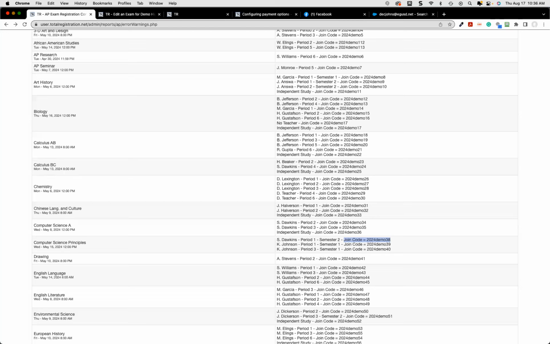Question about the payment processing fee. So there's two fees for using Total Registration. One is the platform fee, and that's a fee based off of the number of exams, and it's tiered. So the cost is a little more for the first 500 exams, cheaper for the next 500, and then cheaper for the ones past that.